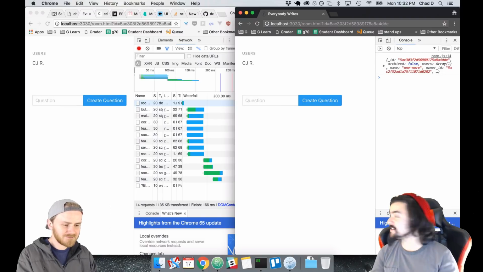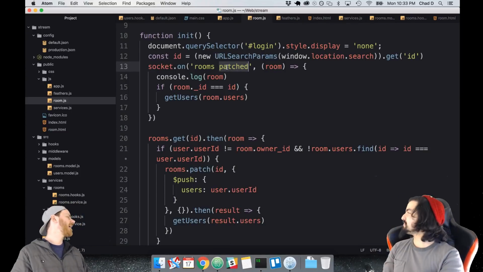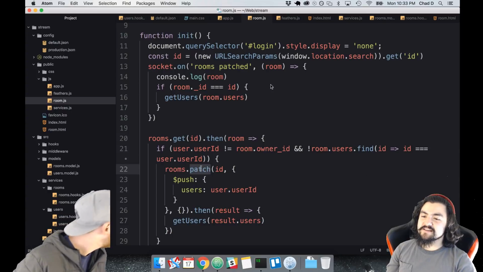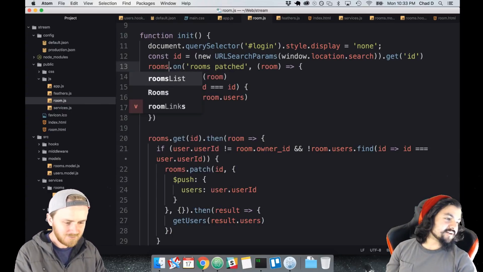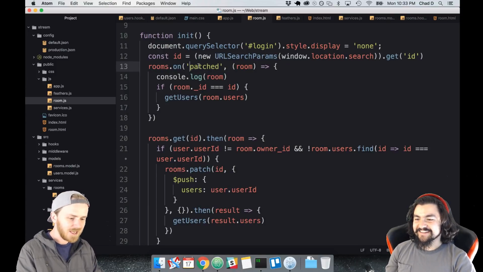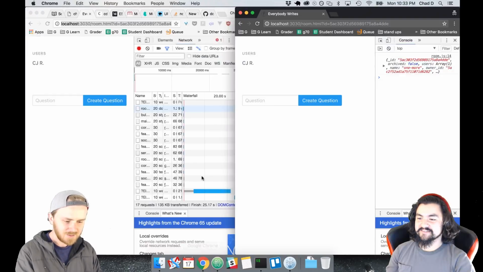Got it. It worked? You did dot patched or what? Yeah. Ah, okay. It was patched because we forgot we were doing patch instead of update. They didn't have that example. Okay, try doing rooms.on patched. Okay, we figured it out. Knew it had to be something simple. Yeah. Okay, so rooms on patched.